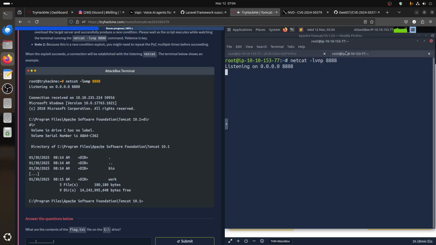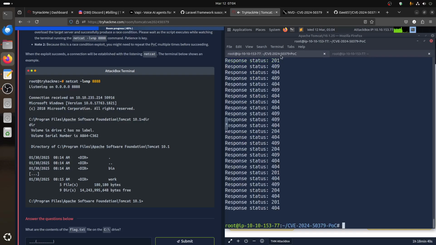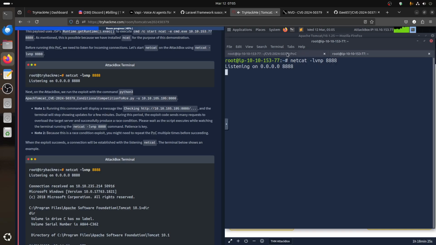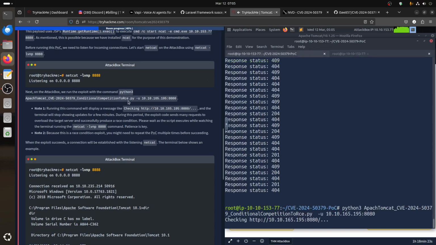Let's see if we're lucky in the first round. We are not lucky the first round. Let's try again, because also they tell you that because this is a race condition exploit, you might need to repeat the PoC multiple times before succeeding. So let's see how this time goes. Last time, as I said, when I did the room last night, it was after 9, I think 10 times, that's when I got the shell. So maybe we're a bit lucky this time to get it with fewer tries.